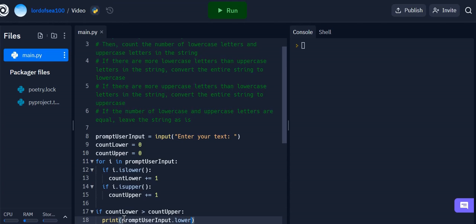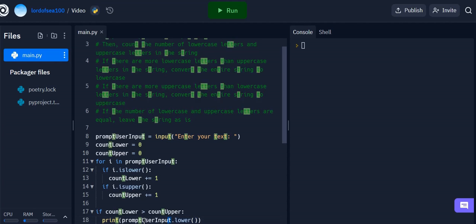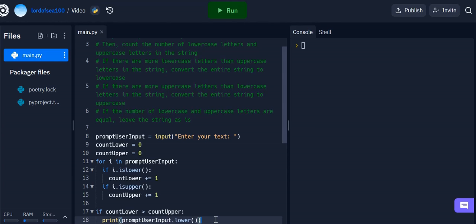We do dot lower. So here you can see the difference. isLower is checking if this character is a lowercase. Lower, on the other hand, is basically converting whatever comes before this dot to lowercase. Same thing also applies to upper.